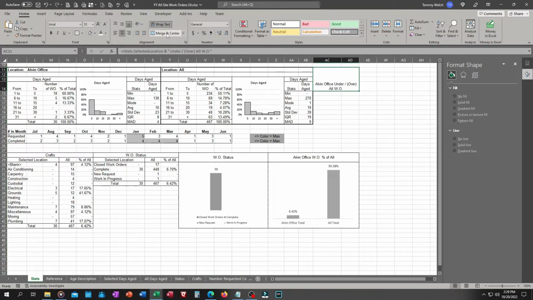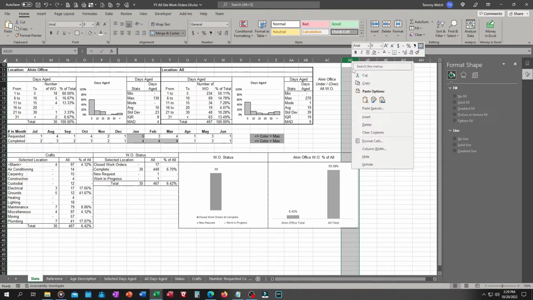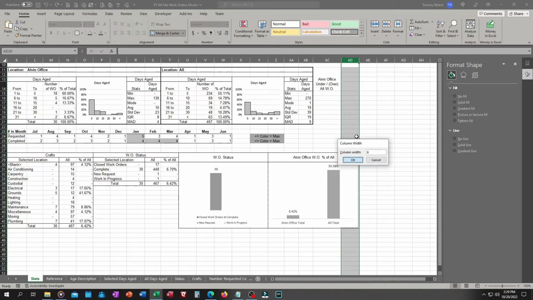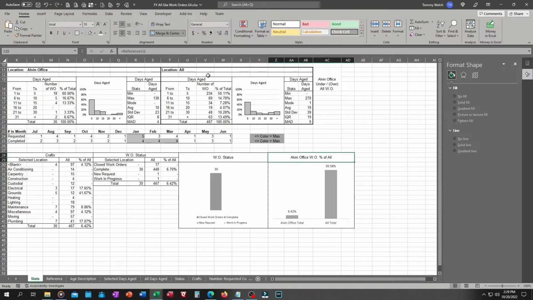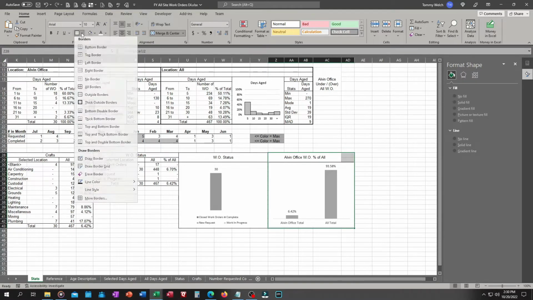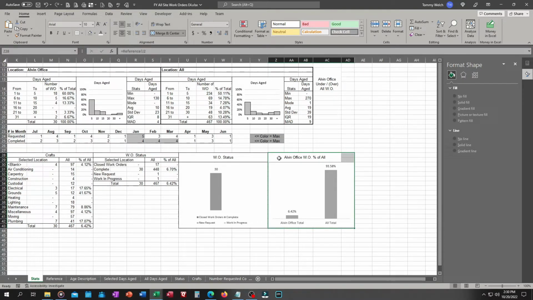Yeah, we actually didn't want that to do that. We want this to do that. And we didn't want that. Instead, we wanted that. Let's go ahead and select all of this and say no borders.